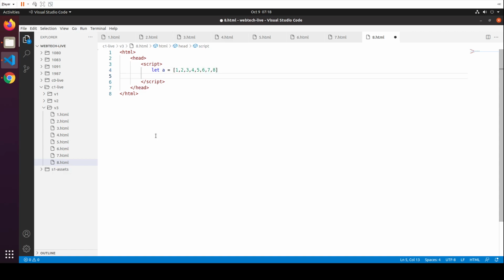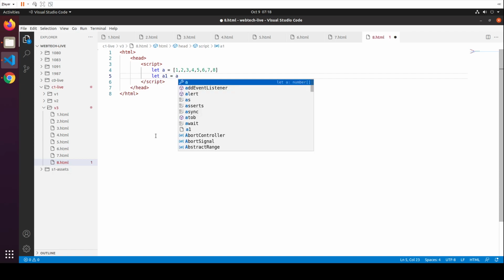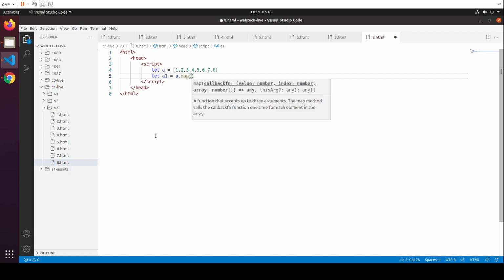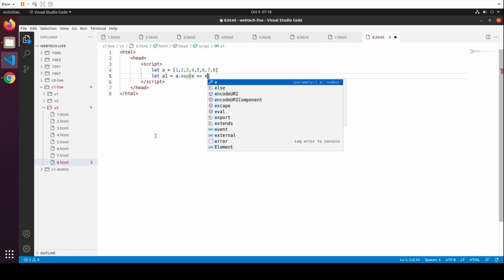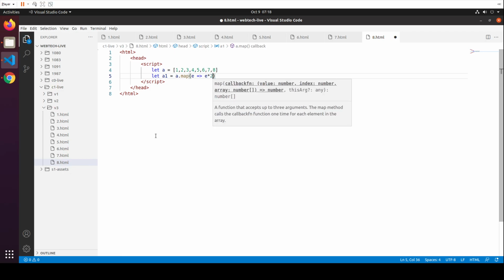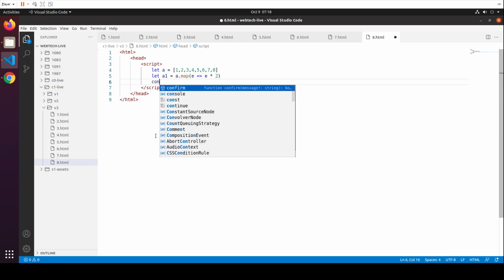And let's assume we want exactly what we had earlier, which is the double of each of the values. So let's say we have a1 is a dot map, and here we need a transformation. So we're going to see with element times 2. And let's see it at the console.